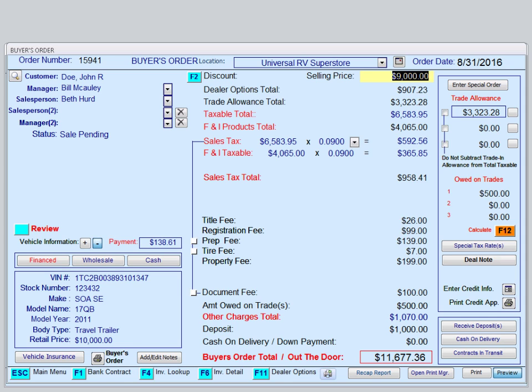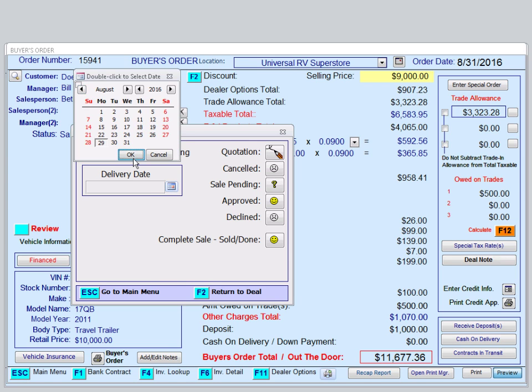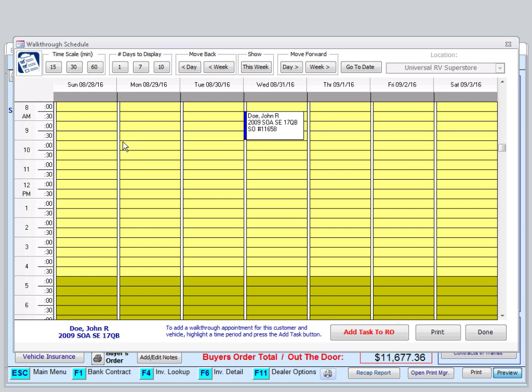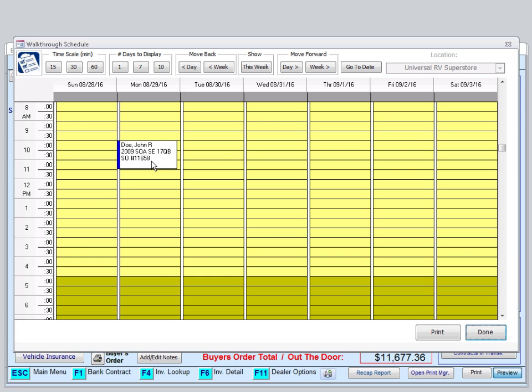Once credit has been approved, I'll select a delivery date and place this deal in approved status. I can now quickly schedule my customer's walk-through delivery using our calendar and walk my customers through their vehicle. In our next video, contract printing, I will show how to print all the customer's paperwork so I will be prepared during their walkthrough appointment, which is when they will sign their paperwork and take ownership.